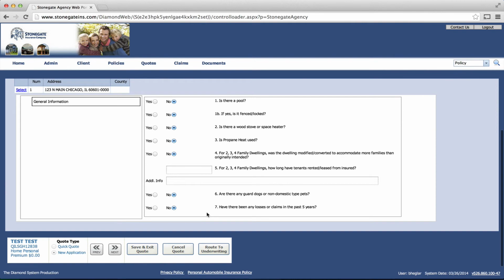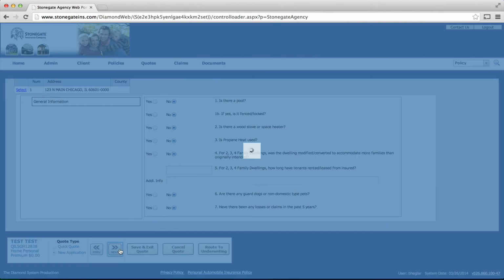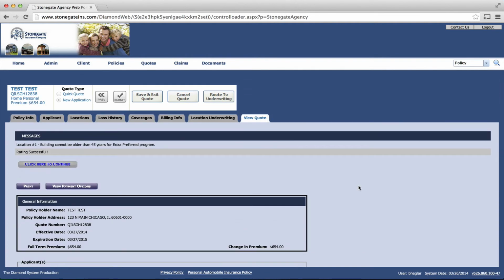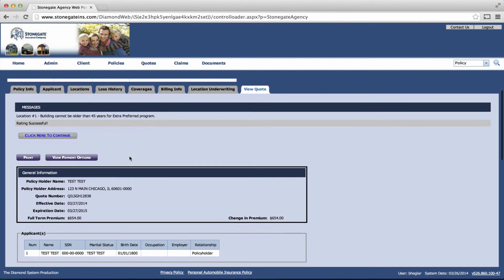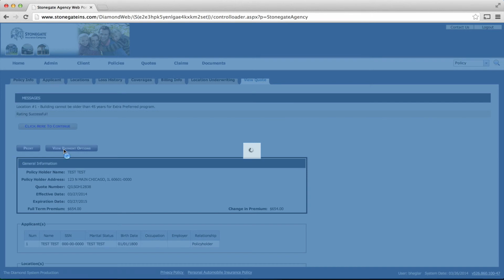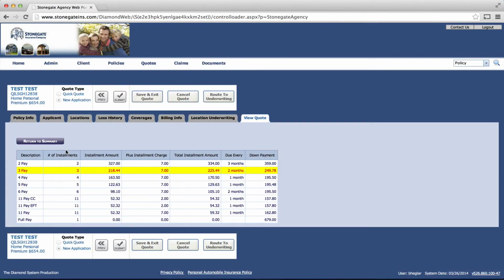After answering all the underwriting questions, you'll click the Next button at the bottom of the screen. This will take you to our quote screen, which you'll see here. Any messages in terms of additional information needed or requirements prior to binding, you'll find here above the quote. Here is your option to print a copy of the quote, view our various payment options. This will display the different pay plans, the down pay, monthly installment, and billing schedule.